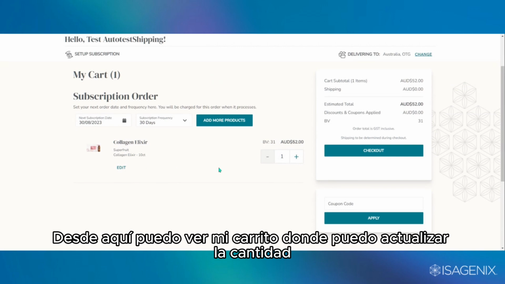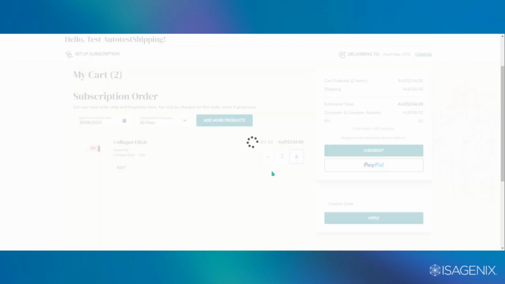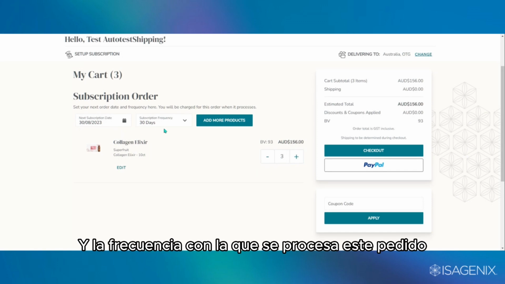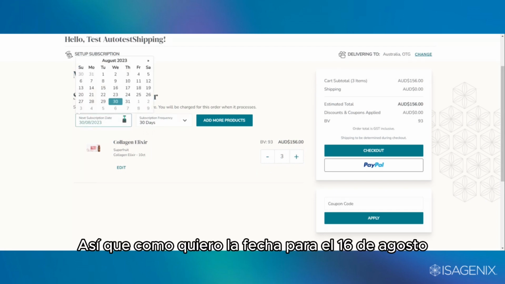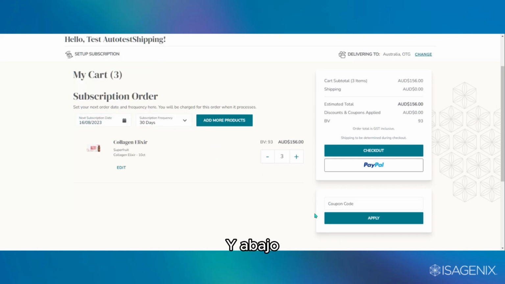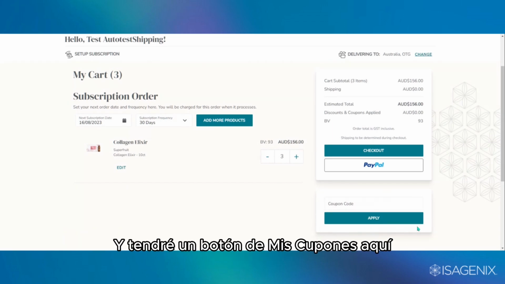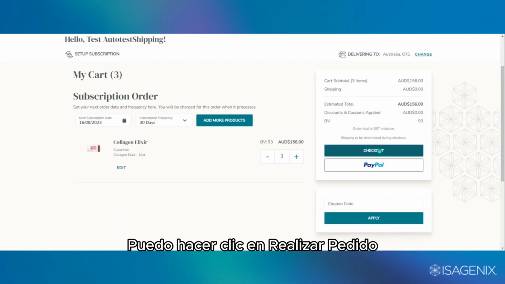From here, I can then see my cart where I can update the quantity. So for today's example, I want 3 collagen, so I'll click the plus symbol. And here is also where I can change the date and the frequency for how often this order processes. So as I want the date for the 16th of August, I'm going to click on it here. And down the bottom, I can also apply any coupons I want to the order here, and I will have a My Coupons button here. I can see the preliminary price, and when I'm ready, I can click Checkout.